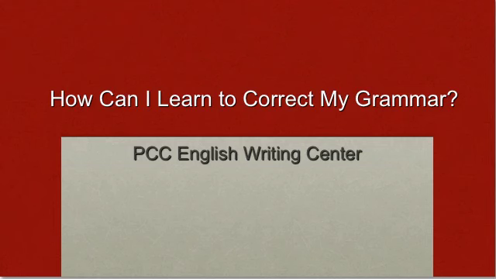How can I learn to correct my grammar? How can you learn to correct errors in your writing? Many people use the term grammar to mean error or problems in writing.